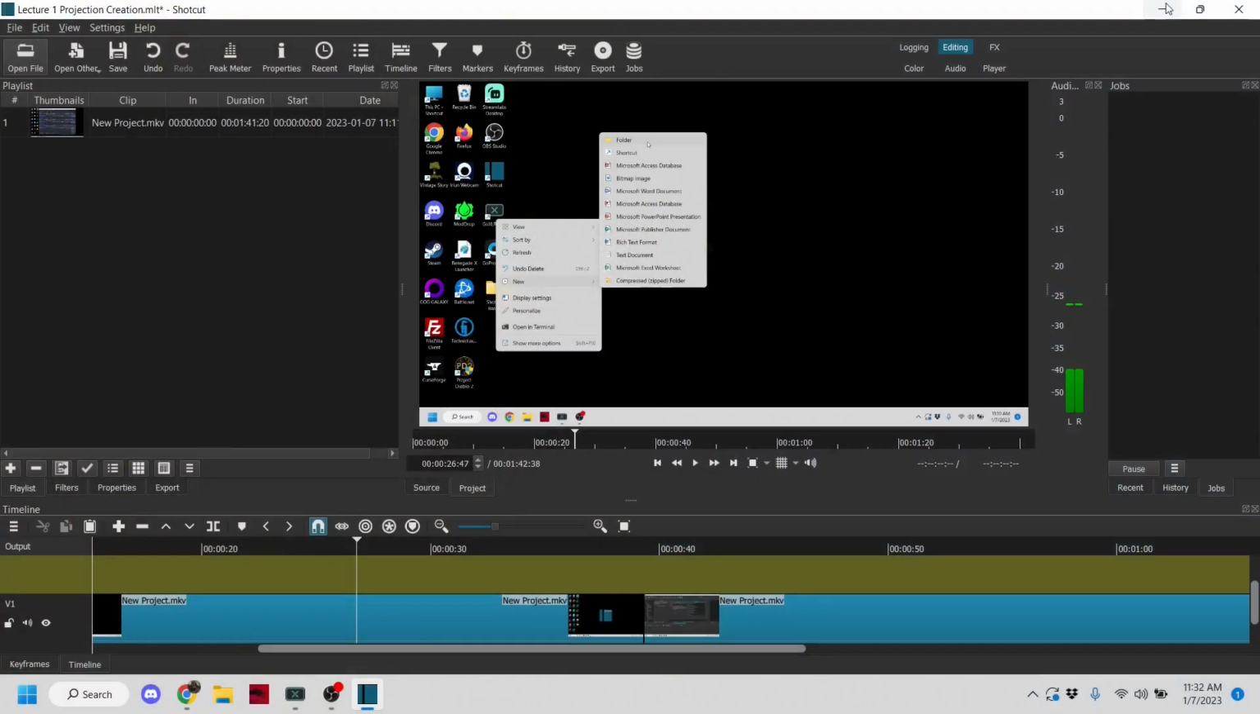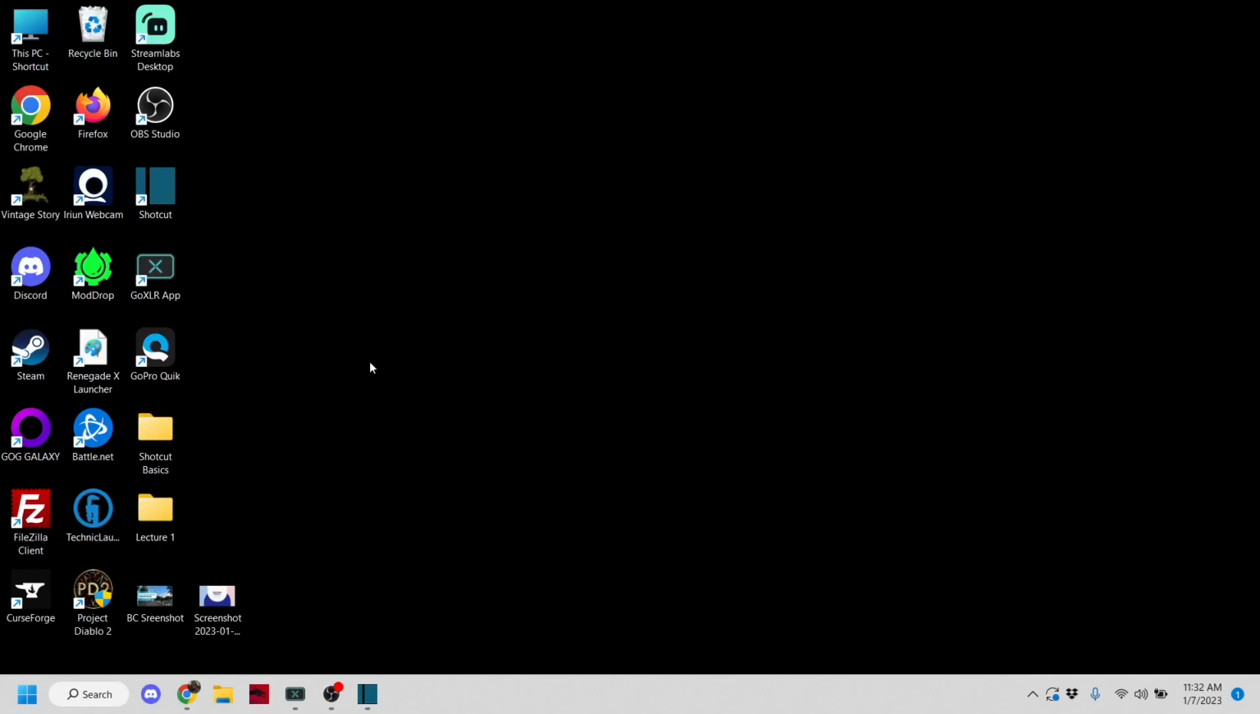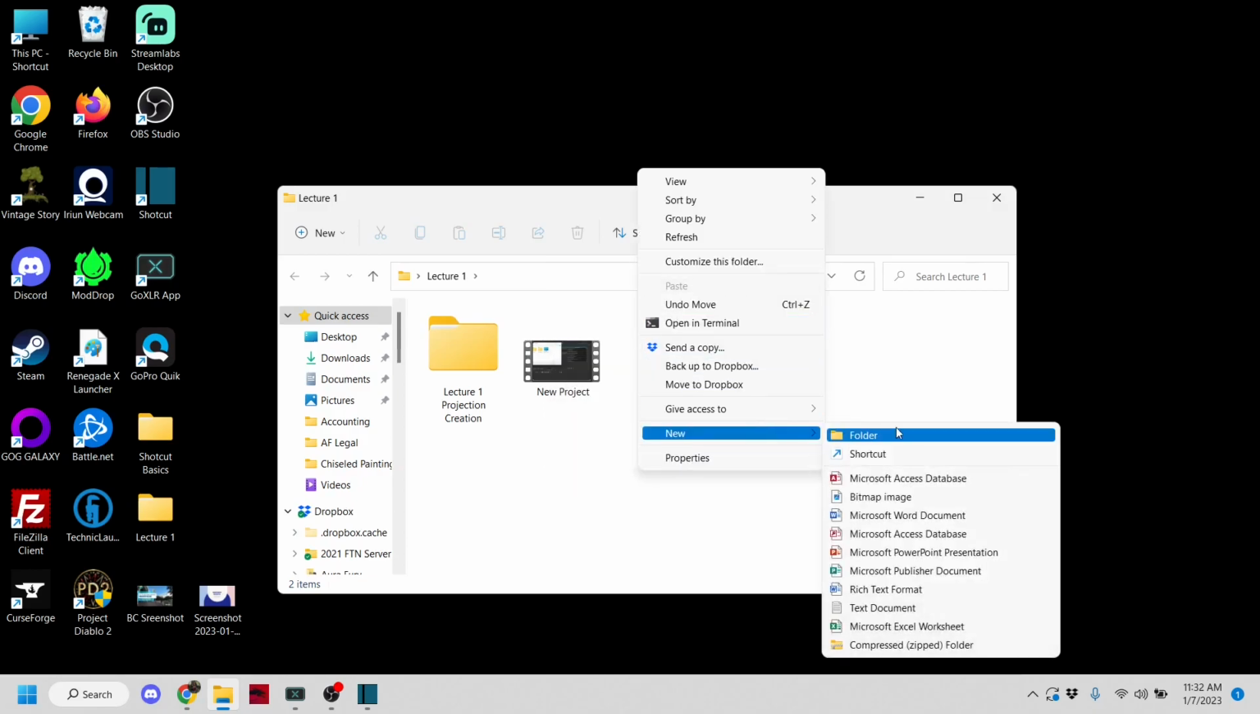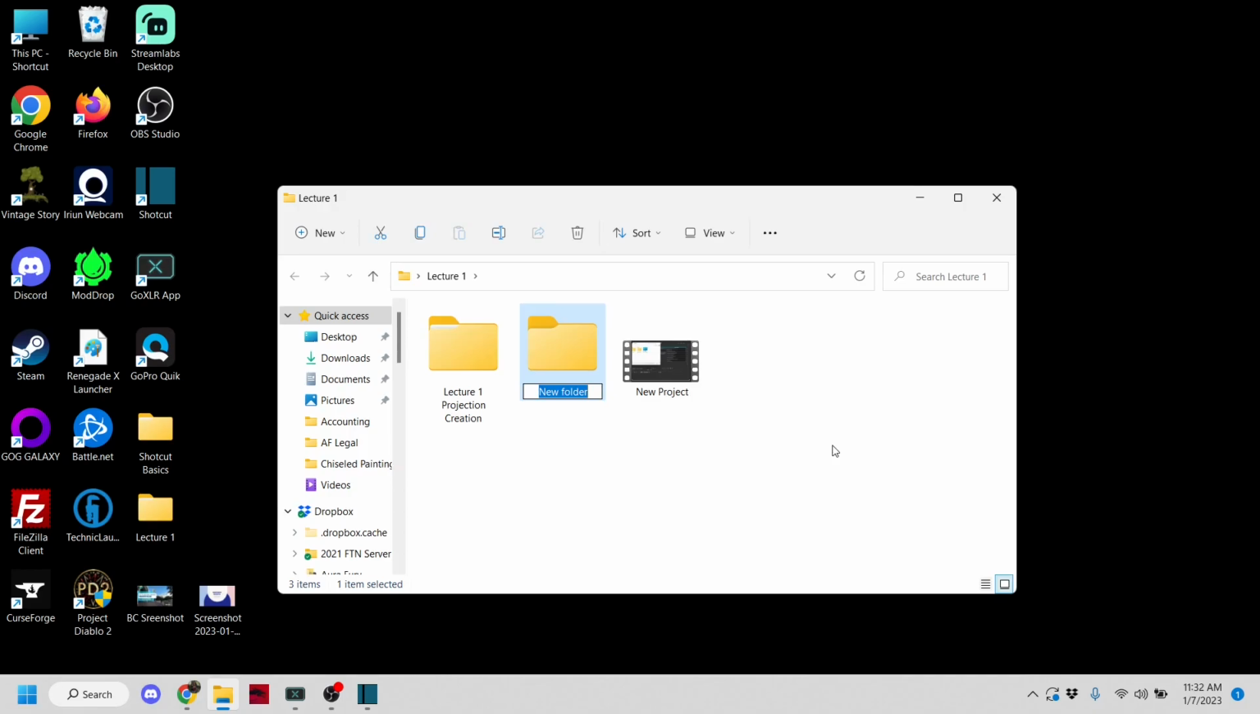So now we want to bring either a screenshot of a PowerPoint slide or a picture into our video. So the first thing I want you to do is actually go into your project folder that you created and create a folder. And then either name it PowerPoint or pictures or anything like that. And then you're going to place all your pictures or your PowerPoint slides into that folder.